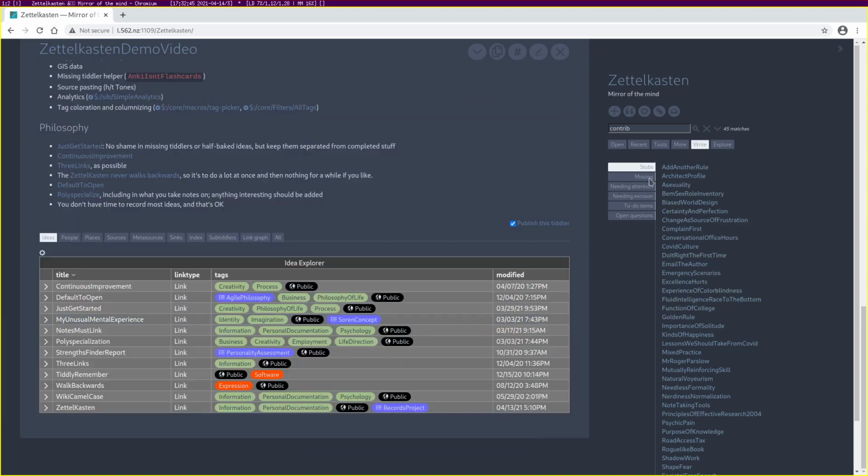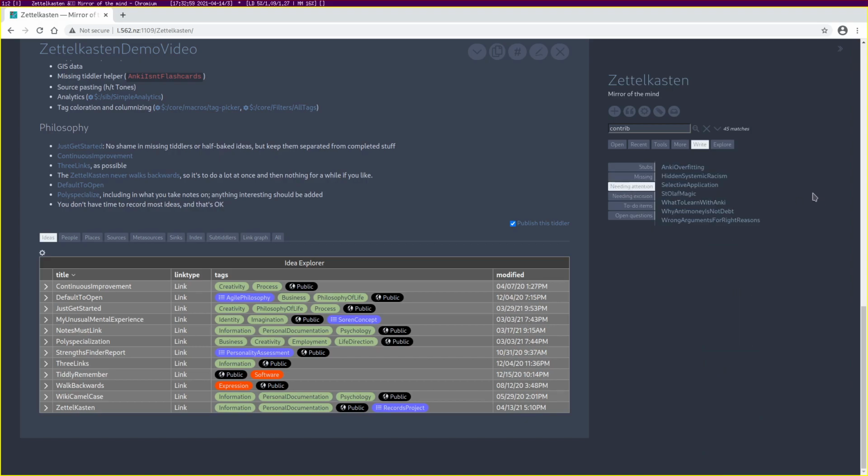I'm not going to actually go to the missing tab because since we are in the private Zettelkasten, there's actually a number of titles in there which are private, and I discovered that earlier. But you can go to the missing tab on the public one or look at it in your own TiddlyWiki if you're unsure what's in there.